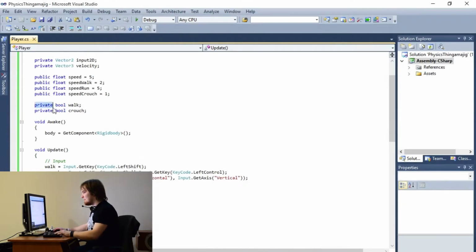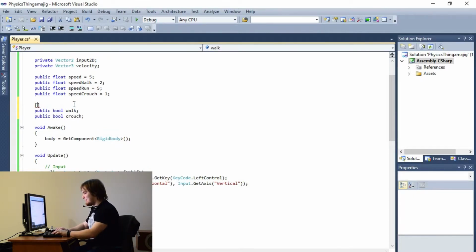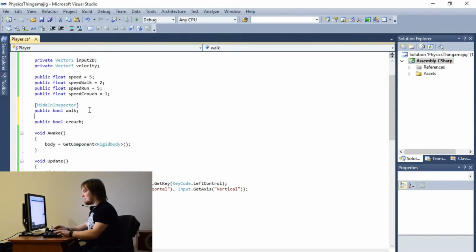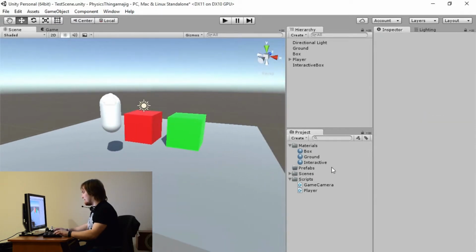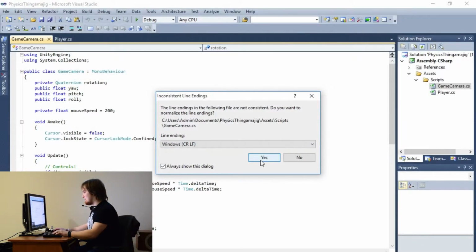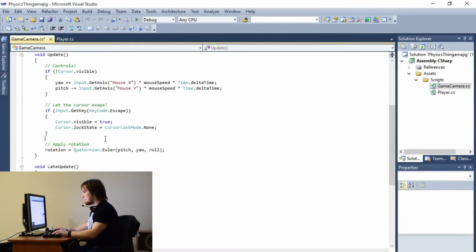So we're gonna make these public, but we don't want to see them, so let's hide them in the inspector. We don't want to see them in the editor, probably. Or maybe we do for debugging purposes, but we don't care about that now because that's boring. So yes, fine.